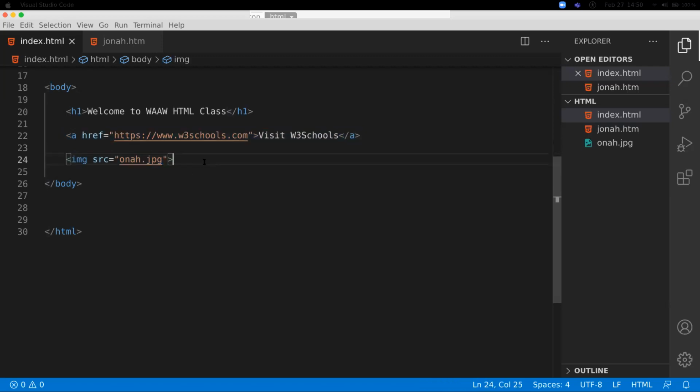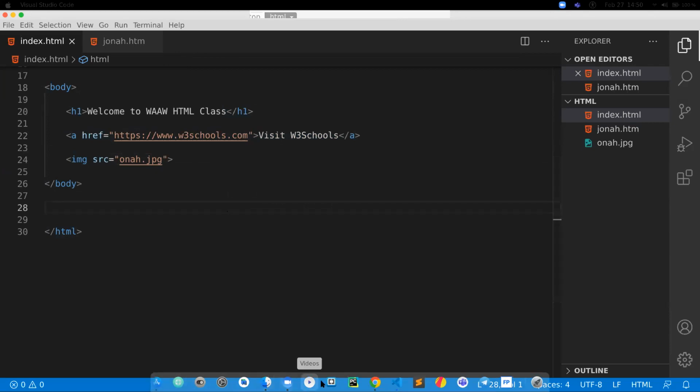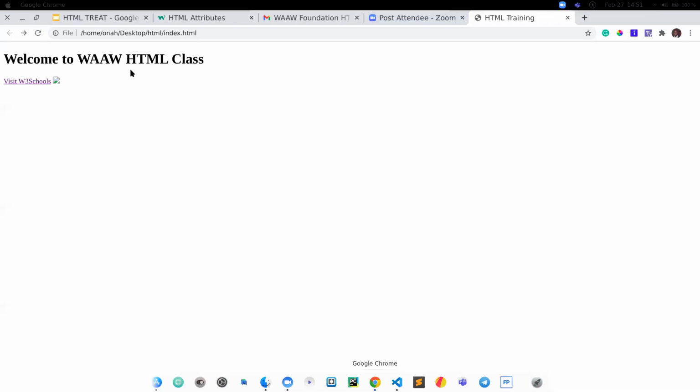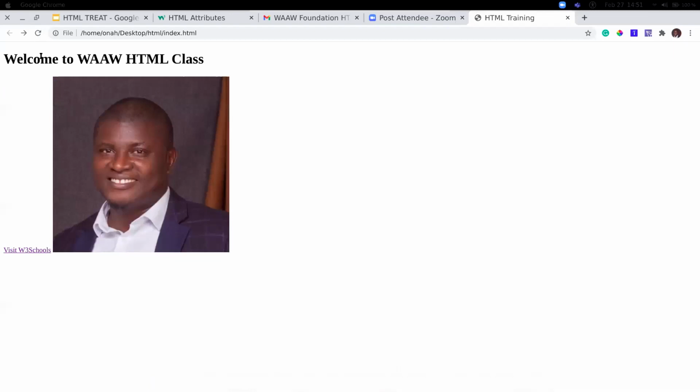Okay. So let's proceed. One of the things we can notice is that our image and our link are all lined up together. Is that true? When we view it in the browser, they're all on the same line. Is it the same for you? Yes, sir. I'm going to use another element to fix that.